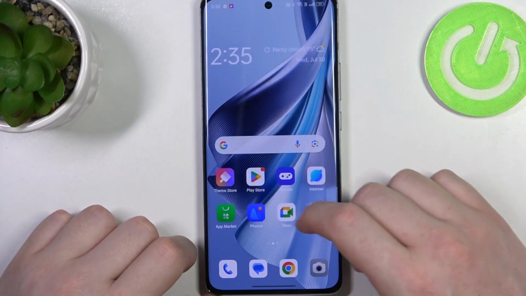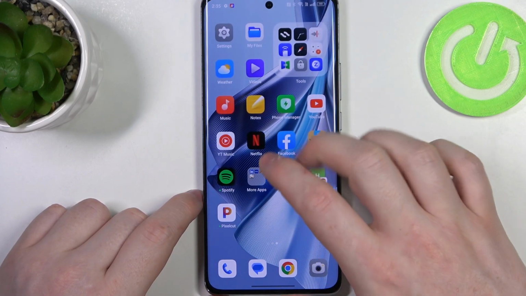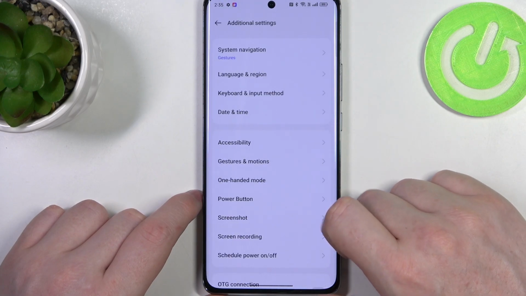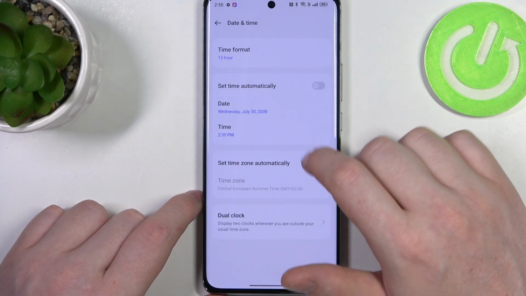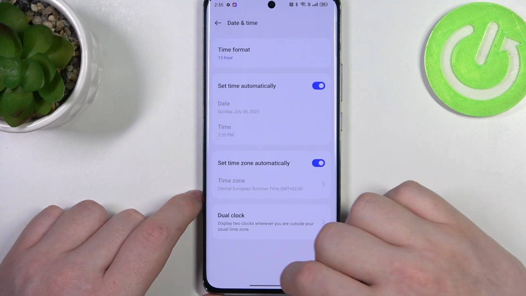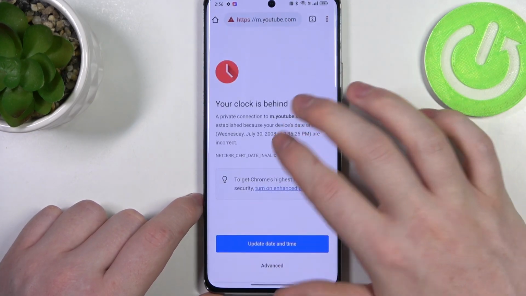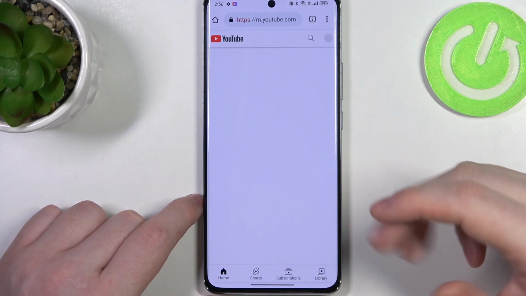To fix it, we'll need to open our settings. Then scroll all the way down and find additional settings. Here enter date and time and make sure that the set time is automatic. Now we can go back to the browser and try to refresh any website that we've tried to open. And now it works fine.